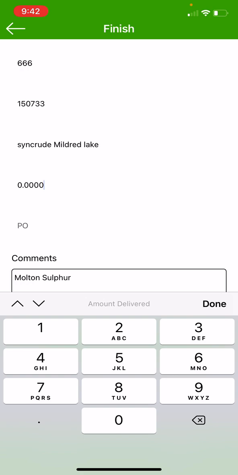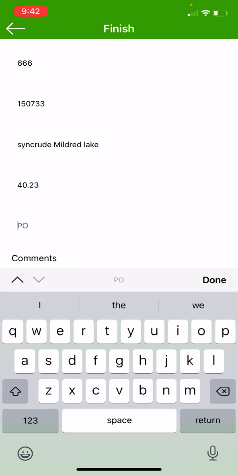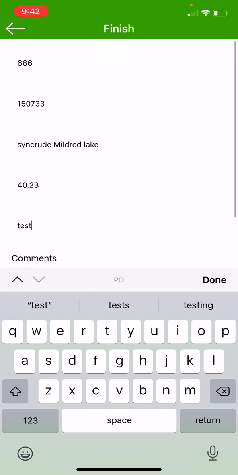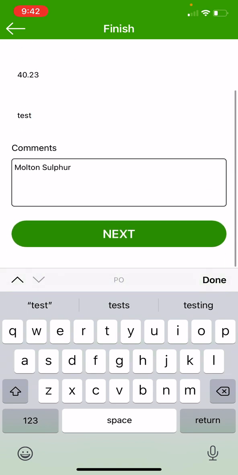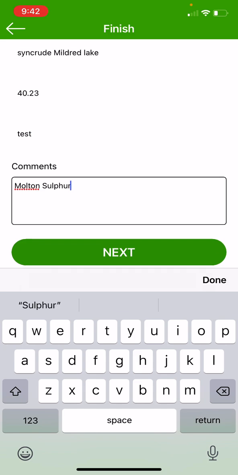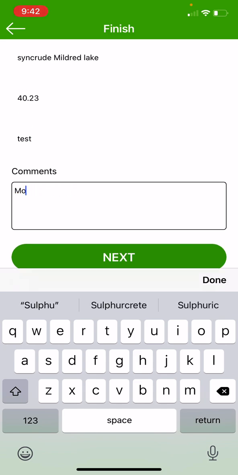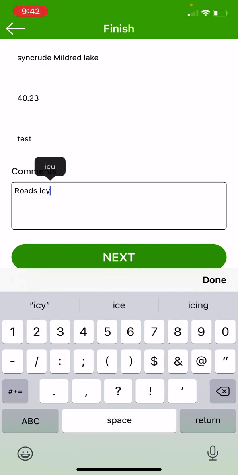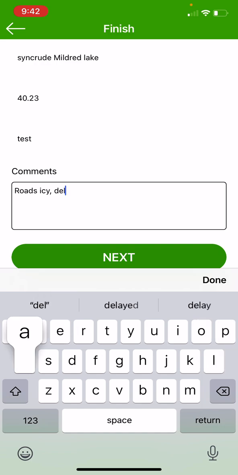Okay. Our load amount, again, remember, was 40,230. So we're going to enter it in metric tons, 40.23. And PO should be hard entered. That will be working by the time you use this. So for this case, I'll just put test in. And comments are molten sulfur, but we can add other comments like, roads icy, delayed travel, that sort of thing.